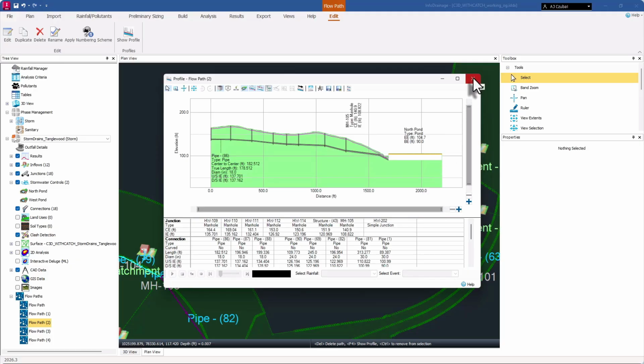Now again, friendly reminder, even if I didn't have any inverts, I didn't have any diameters, I had nothing but an alignment, I could still run this design wizard and have InfoDrainage design everything for me using my preferred standards.